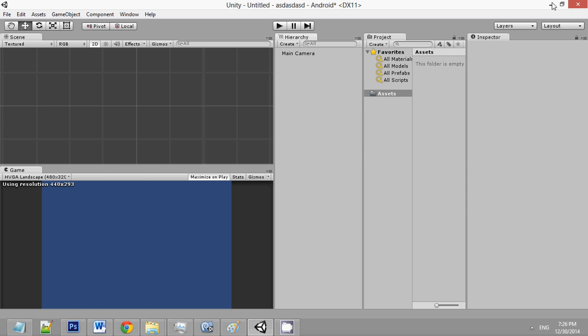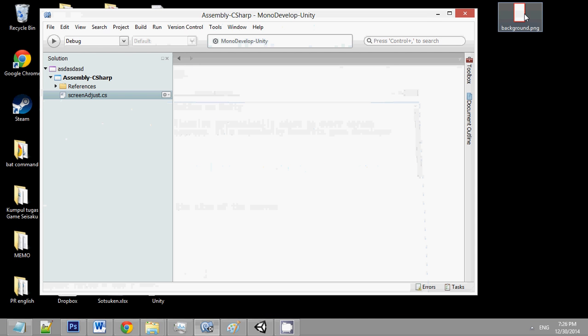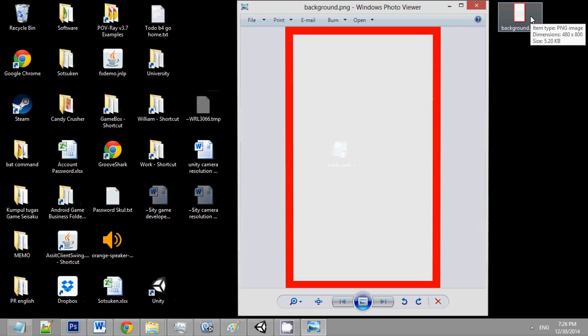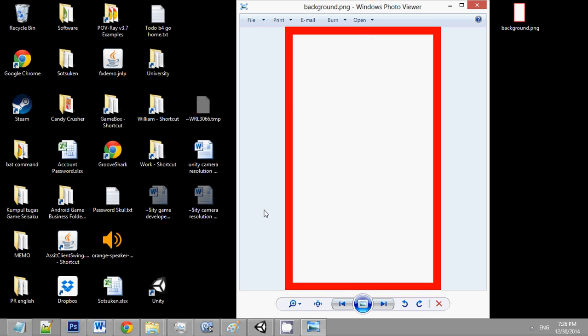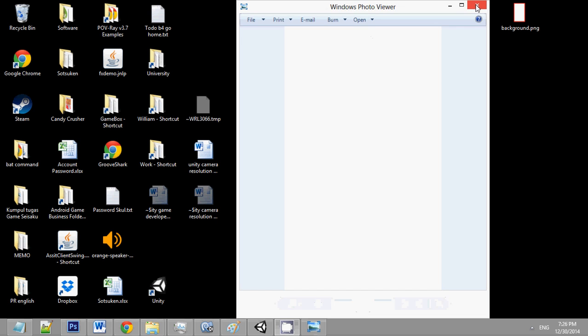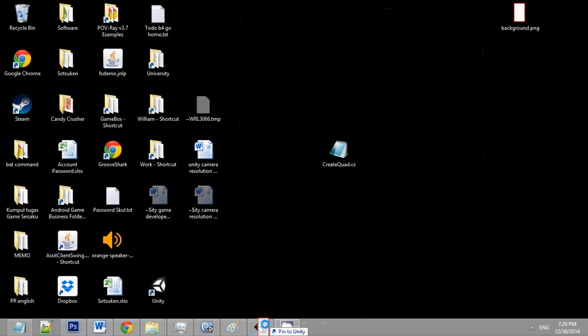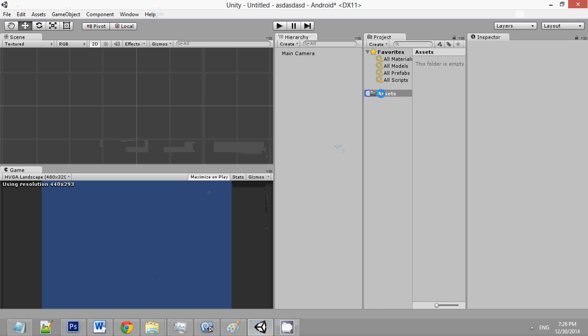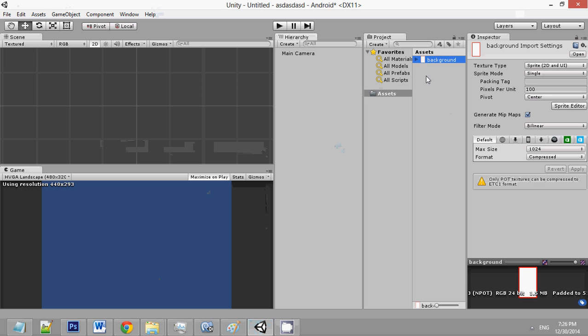I'm going to import the resource that I made. This is a 480x800 background. Alright, so you set the pixels per unit to 1, because I'm assuming that 1 unit in the Unity space is 1 pixel. Click apply.